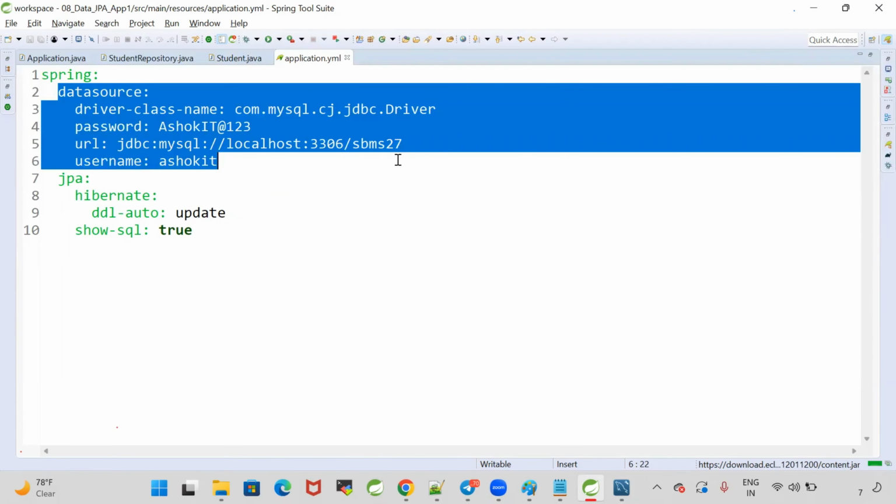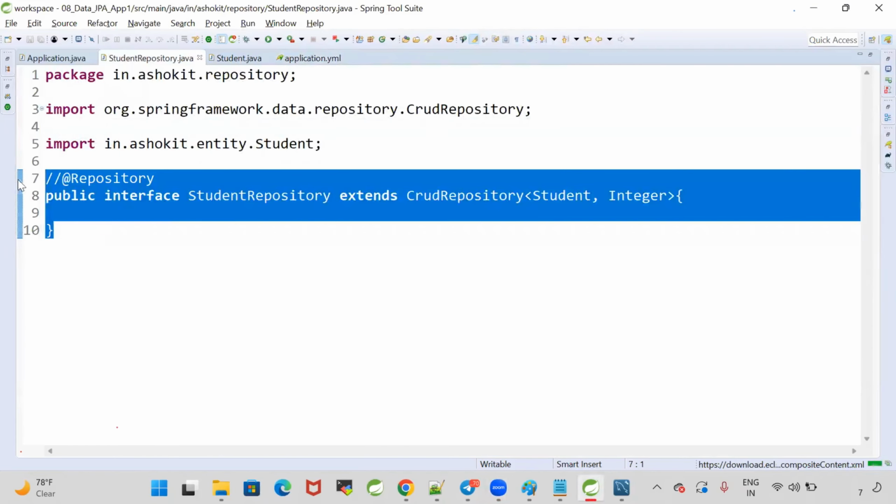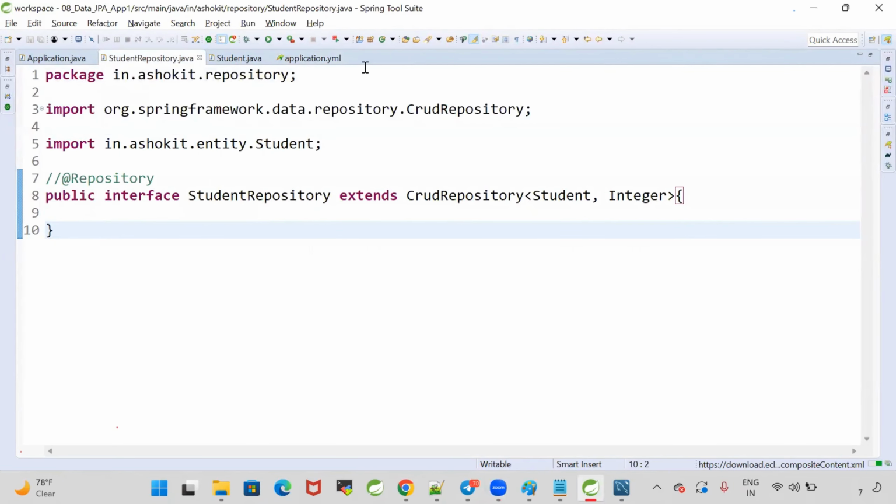What is the purpose of data source now? To establish connection with the database, to create the connection pool. Who is managing the connections? My repository is managing the connections, or Data JPA managing the connections? Data JPA managing the connections.